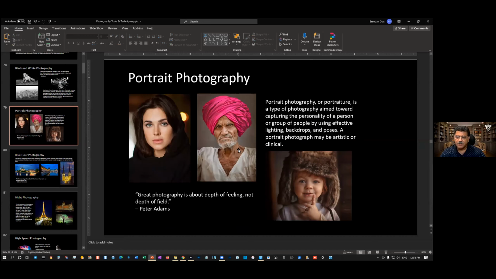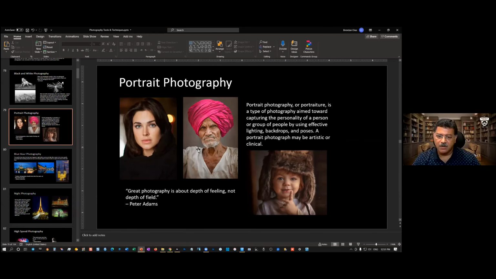The person's personality must come out in the photo. Otherwise, it doesn't make sense. Then it's not a portrait, it's just a picture of the person. So by looking at that picture, you come to know more about that person. Like various aspects about the personality. The personality of the person must be brought about. See, it says here at the bottom, great photography is about depth of feeling, not depth of field.